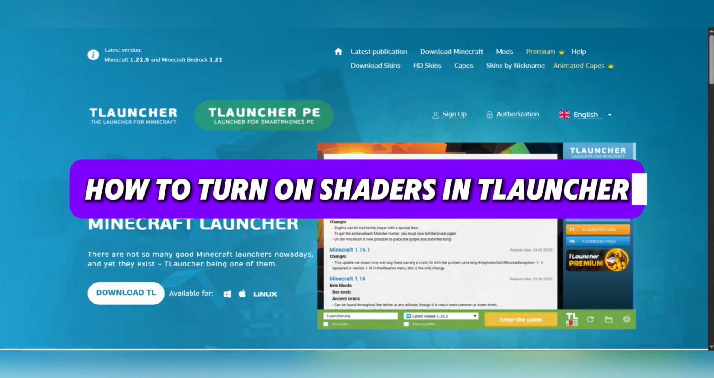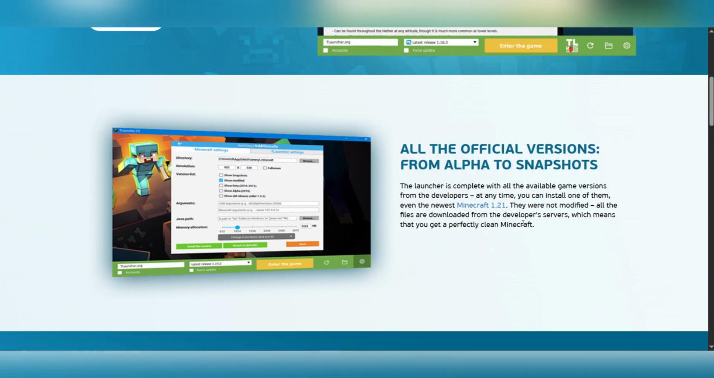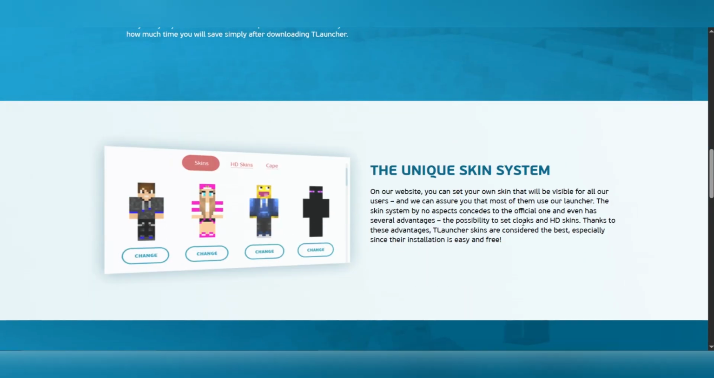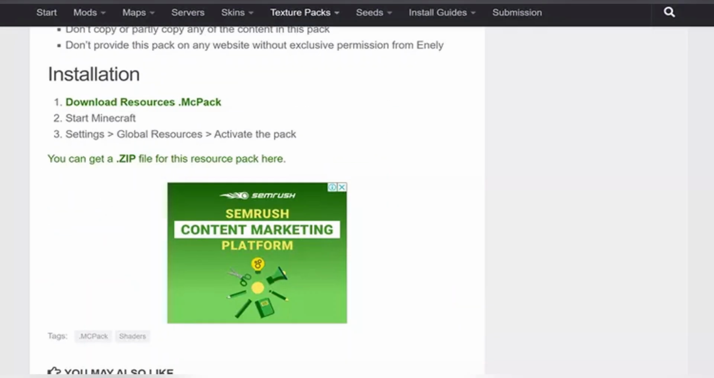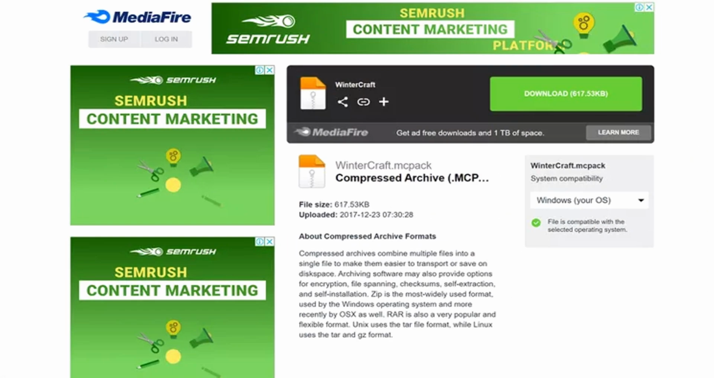Hello everyone, today we're gonna see how to turn on shaders in TLauncher. Firstly, download the shader pack you want, for example Wintercraft shader. Now open Minecraft and click play.